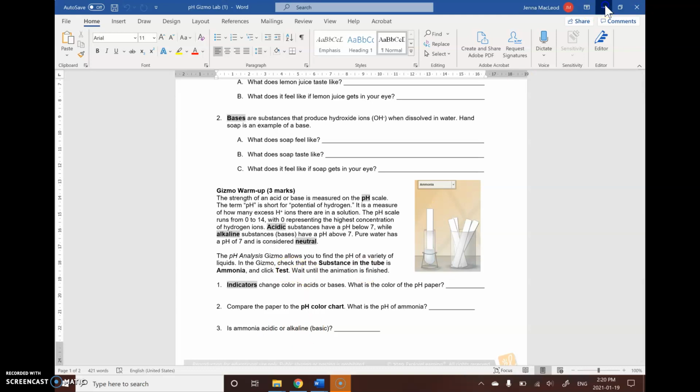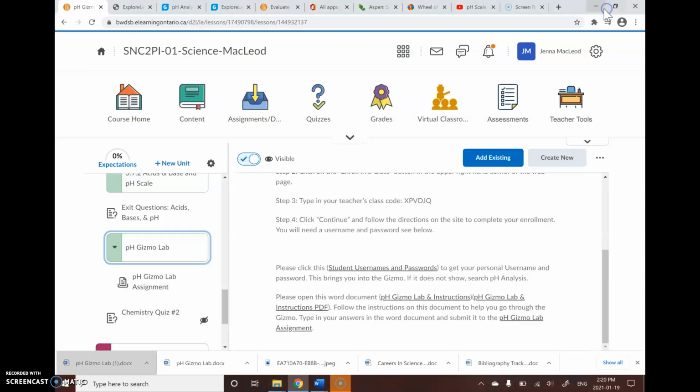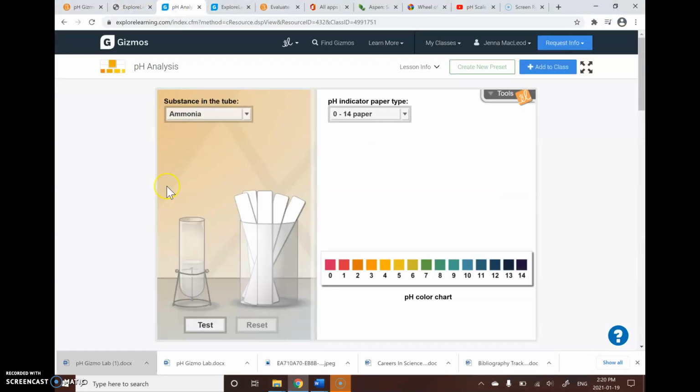Okay, so this is where we're going to go back into the Gizmo. Okay, we can see we have ammonia. Okay, clicked. Then we're just going to click Test. And it's going to do the animation for us. Now usually I would do this in an actual lab where we get to test stuff, but since we're online, this is what we're going to be doing. So now you can click and hold this test strip and go along the pH scale until it matches. So I think that's about 11. So I would write down that ammonia's pH is 11, and since it's greater than 7, it's basic, or what we would say alkaline. Now you just click Reset.